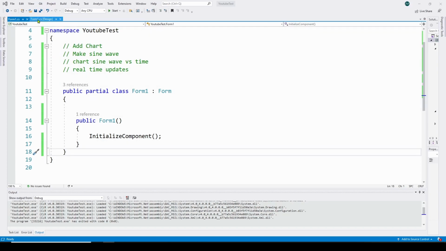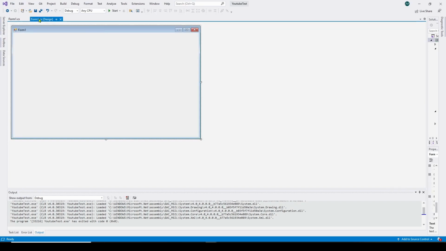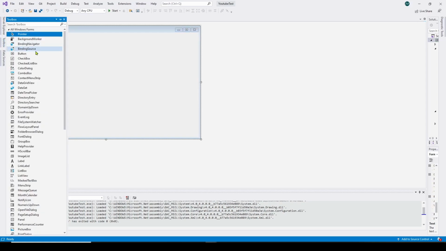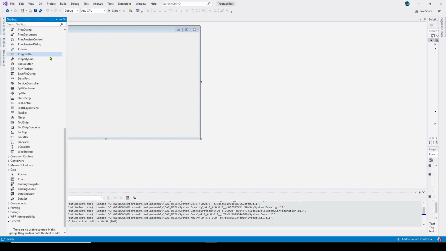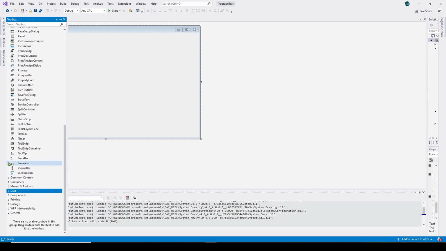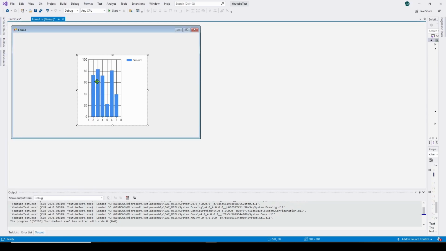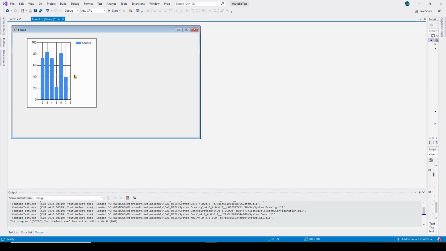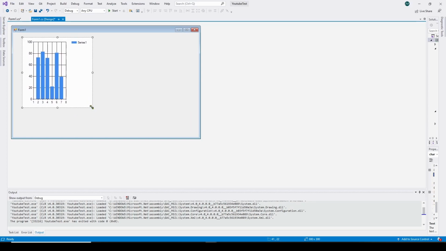How do you add a chart? Well, it's actually very simple. Go onto this Form1.cs design and select the form, and you can see over here on the left is a toolbox. And if we scroll down to data, under the data, if you open it up, you can see one of the options is a chart. So you left click, drag and drop onto your form, and you now have added a chart. So it's all set to go.